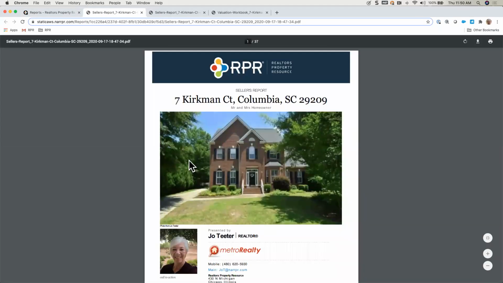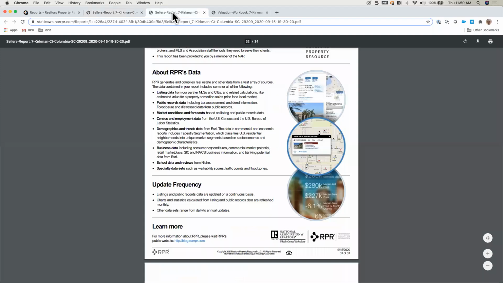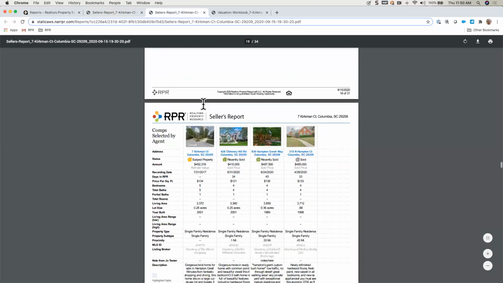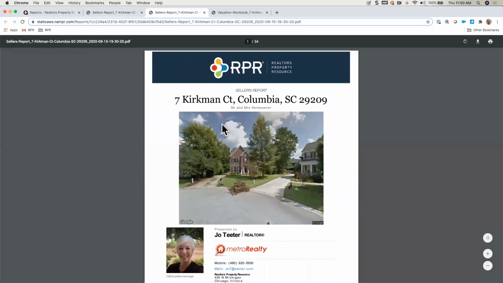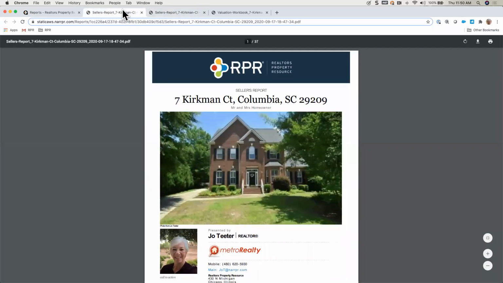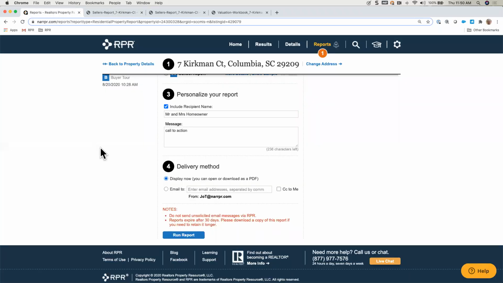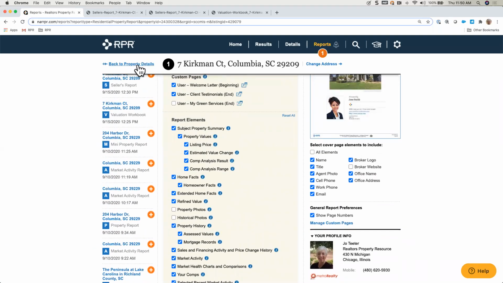This is what the report would look like if you had the other picture. So again, sometimes that picture can make a difference on that first look. So here's the one look, and then here's the other one. So again, you decide how you want, but that does make a difference, I think, when you're looking at the seller's report. All right, so that is a seller's report.